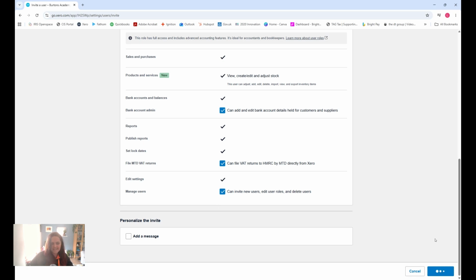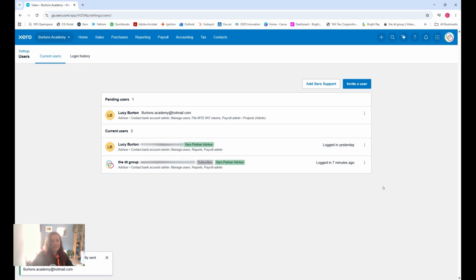And then you click send invite. And then all you need to do is jump on over to that email address and accept the login. Once it's been accepted, you will then have all those permissions you've just granted.